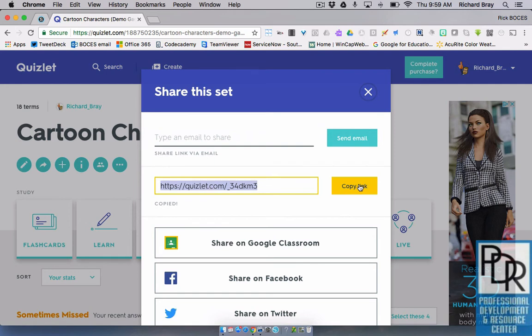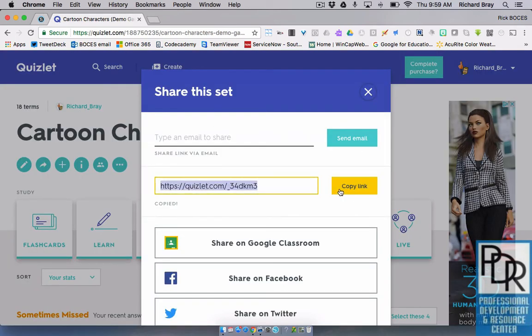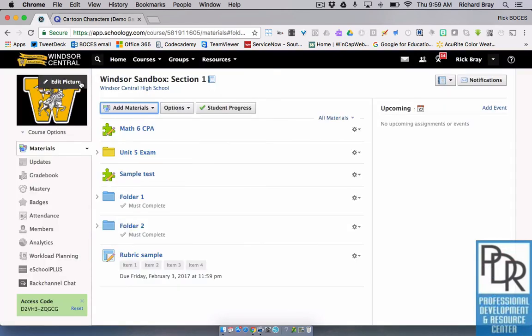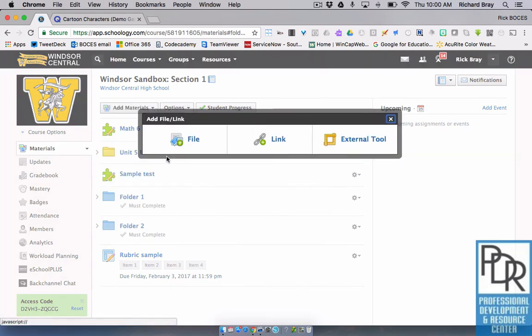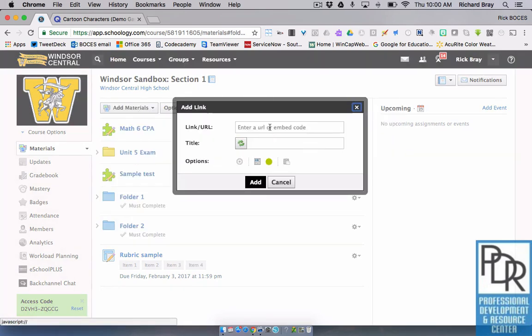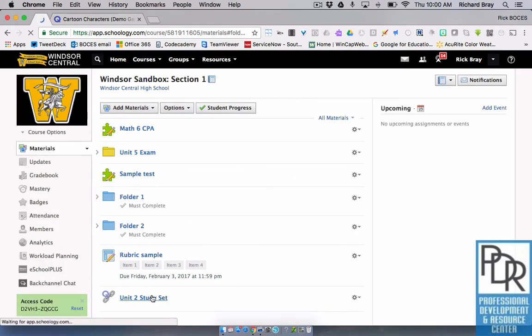You can paste that into wherever you're going to send it to your students, whether it's your learning management system, an email, Twitter. You can share with Google Classroom if you're using that, that's fine. But just to show you in Schoology, the way we would do this is, since again, I've copied the link and I want to share that link with my students, I'm going to go to my course, click on Add Materials, select the link option, again, select link. I'm going to paste that link in here and maybe I'll title it Unit 2 Study Set. And I can add it. And once it finishes loading, there's the set for my students.